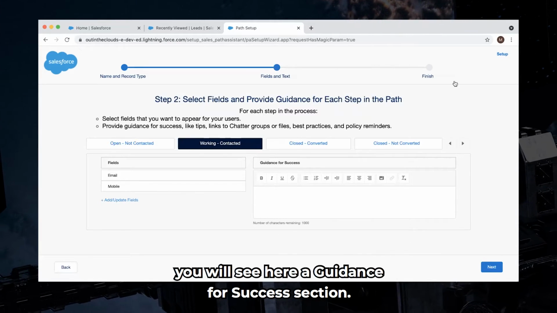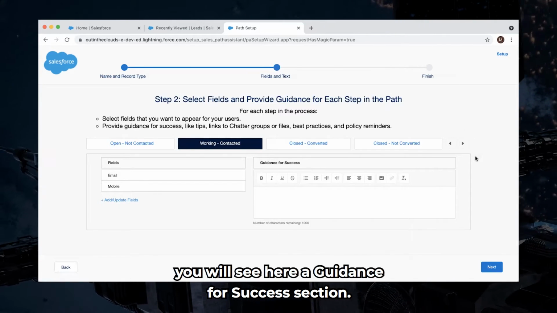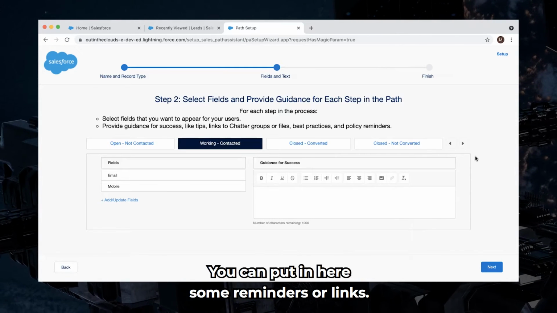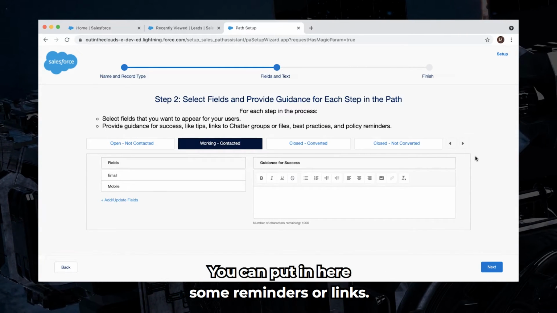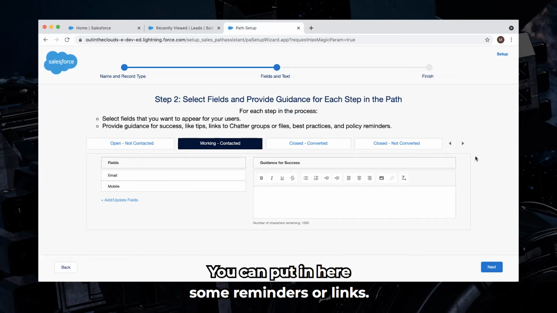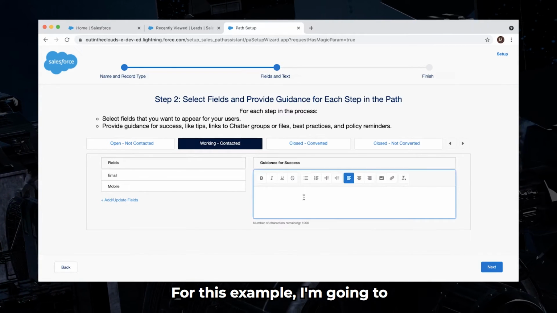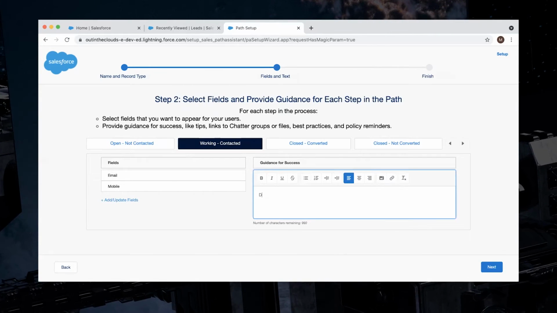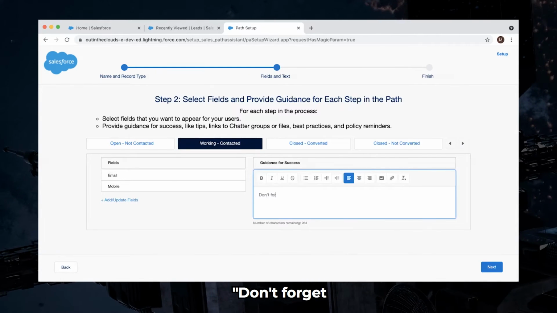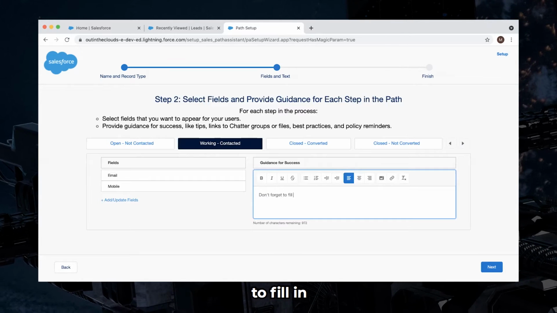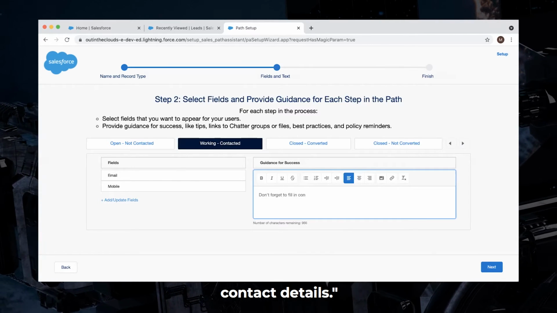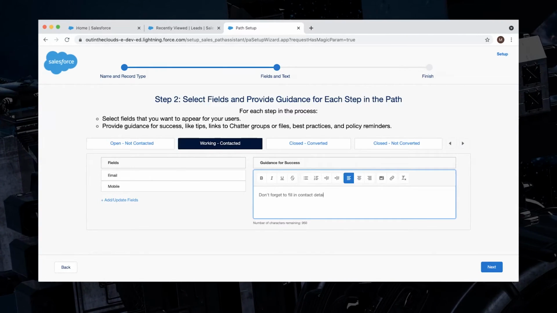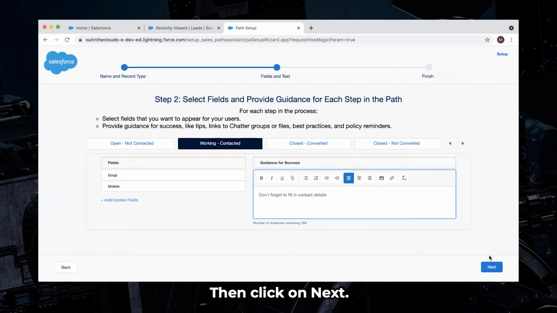On the right side, you will see here a Guidance for Success section. You can put in here some reminders or links. For this example, I'm going to create a reminder. Don't forget to fill in contact details. Then click on Next.